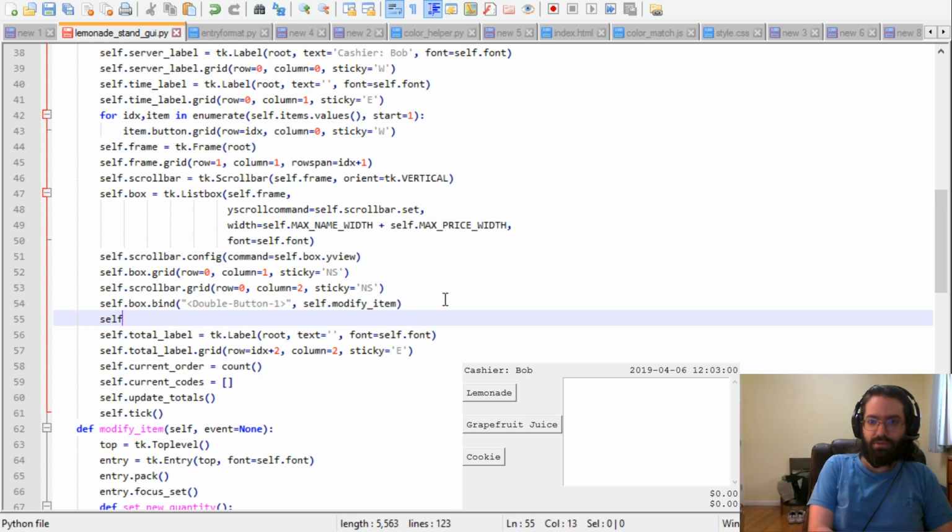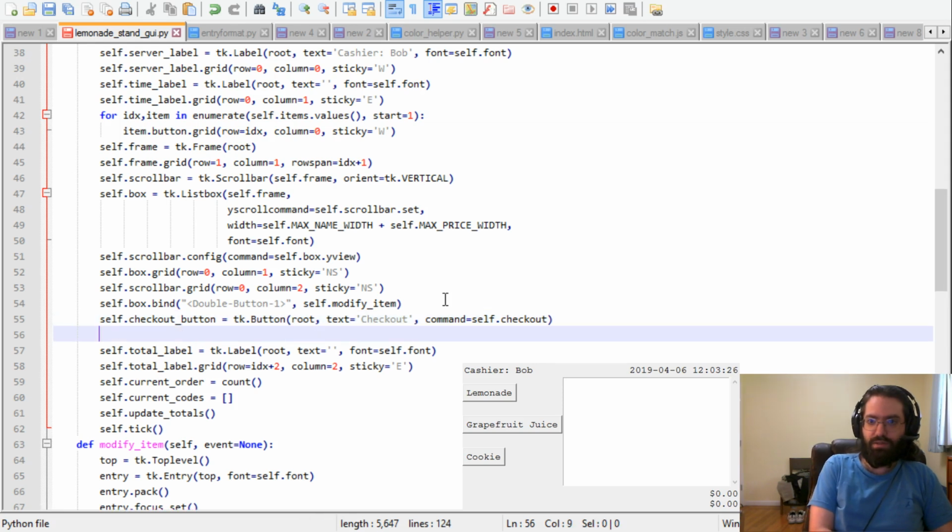So that means right here we're going to put self.checkout_button equals tk.Button in the root. Text equals checkout. Command equals self.checkout. And then self.checkout_button.grid. Row is going to be index plus 2. We got that. And the column on this is going to be 1. And the sticky is west. Let's see if that works.